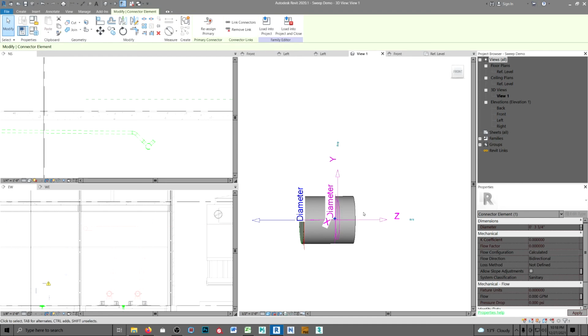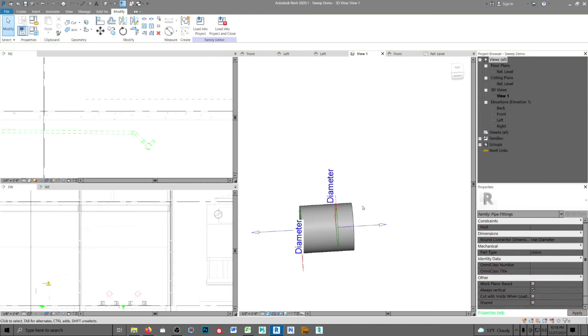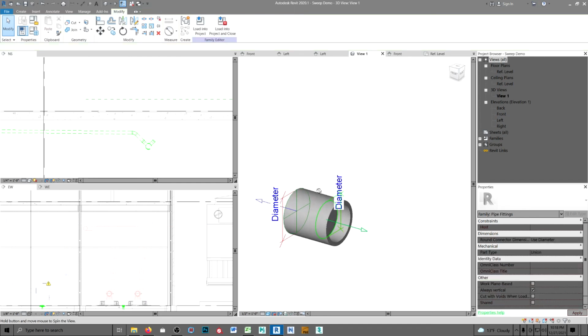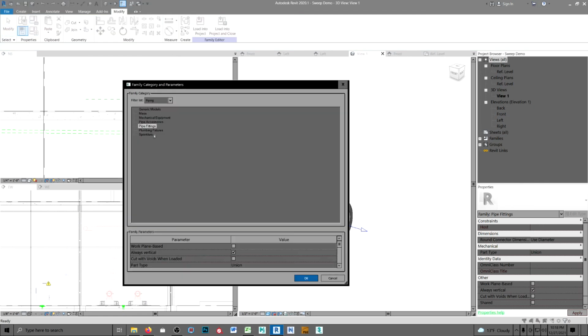Now this was set up for bi-directional. You can set it up for in or out. Forgot about this little goodie, family category parameters. This one's set to a union.